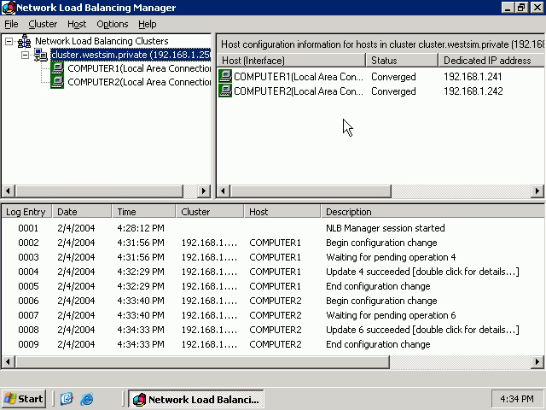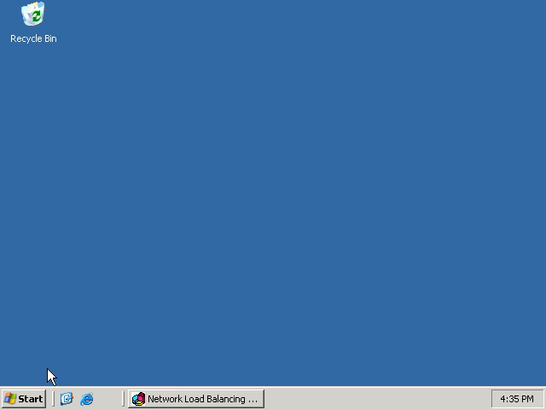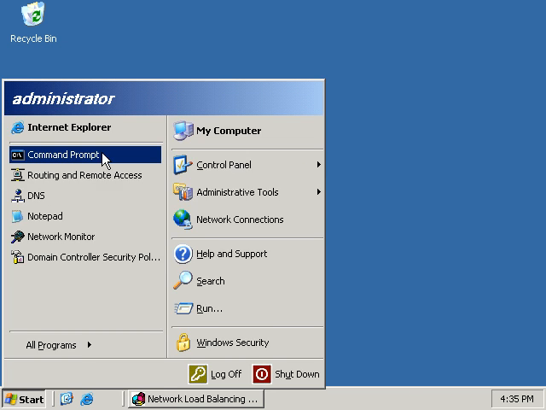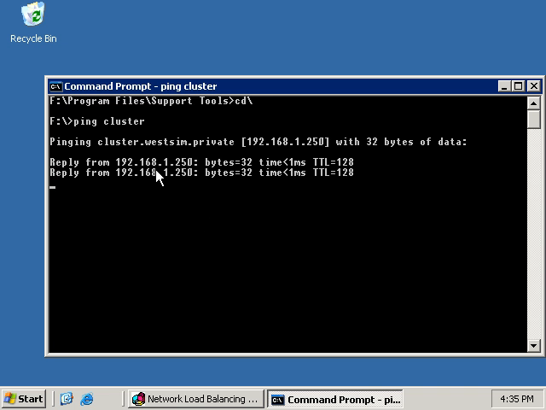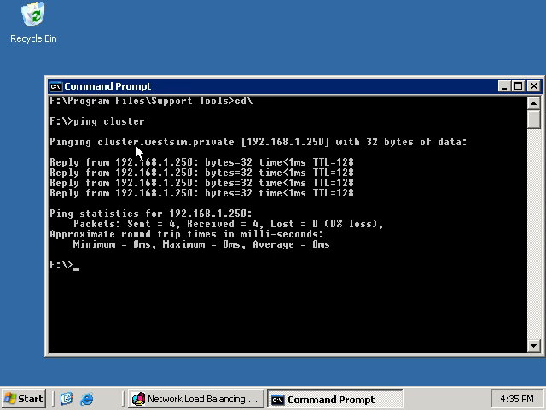Now, how can we test this out? How do we know this is actually working? Let's go back to the command line. At the command line, we're going to go ahead and ping cluster. Now, cluster is added with the default domain suffix here of westsim.private, and in DNS we specified 1.250 for the cluster IP address.